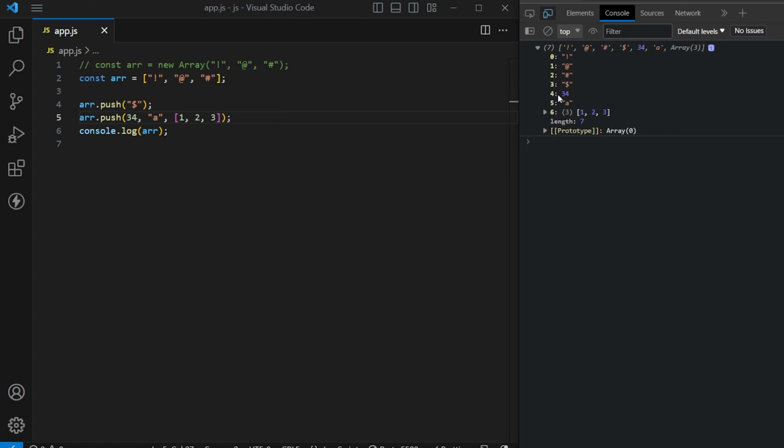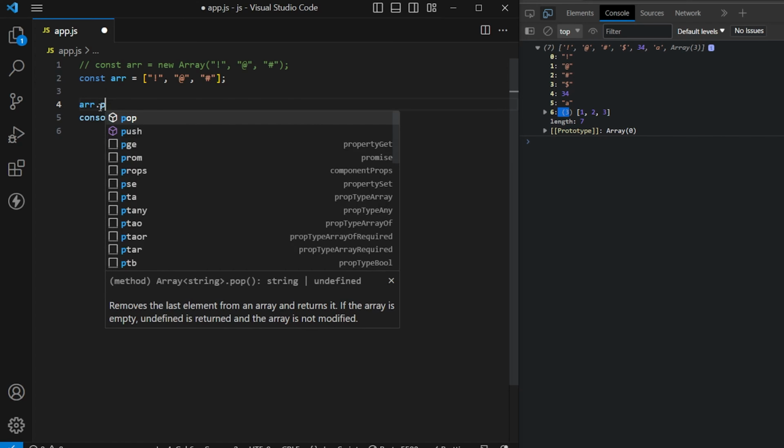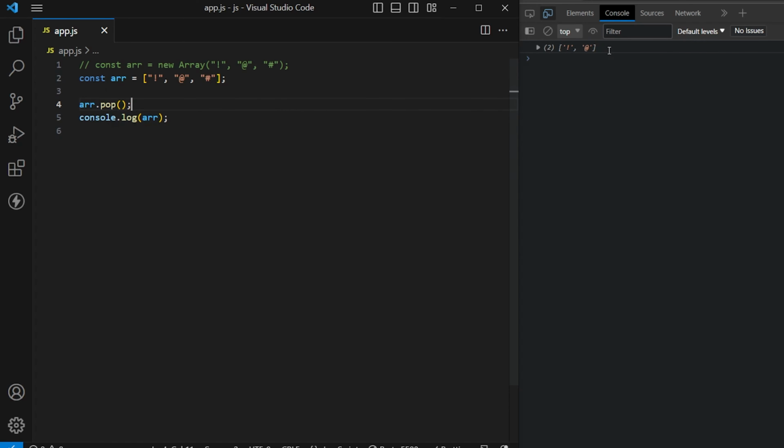Okay, like $, then we have 34. Now we have a symbol. Last we have our array. Now the same as array, we have pop method that will remove the element from the end of the array. Save and run the program. Now we will see we remove the hash symbol from the array. Now our array length is 2. So pop method always removes the element from the end of the array.